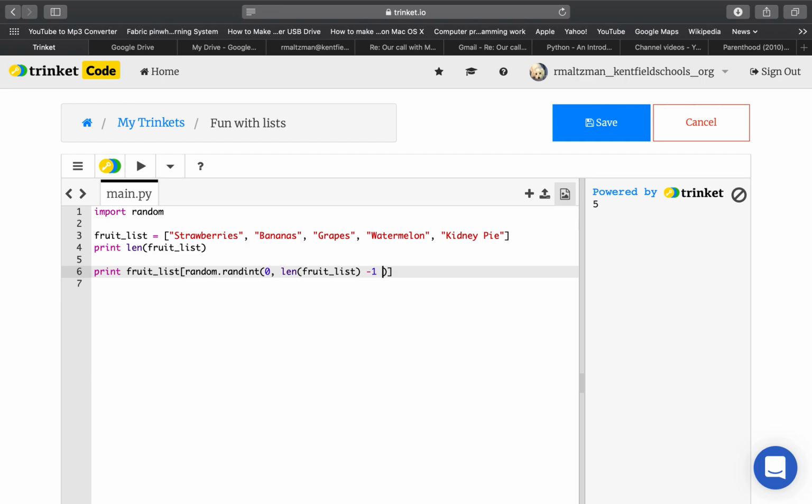minus 1. Okay, this looks so confusing, but let me really help you understand what's happening here. First we'll run it a few times. Each time it's going to give me a different random fruit. Here's how it works. I say, please get from fruit list a random item. Okay, which random item do I want? Well, I want you to choose a random integer, and the random integer needs to be between 0 and the length of the fruit list minus 1.